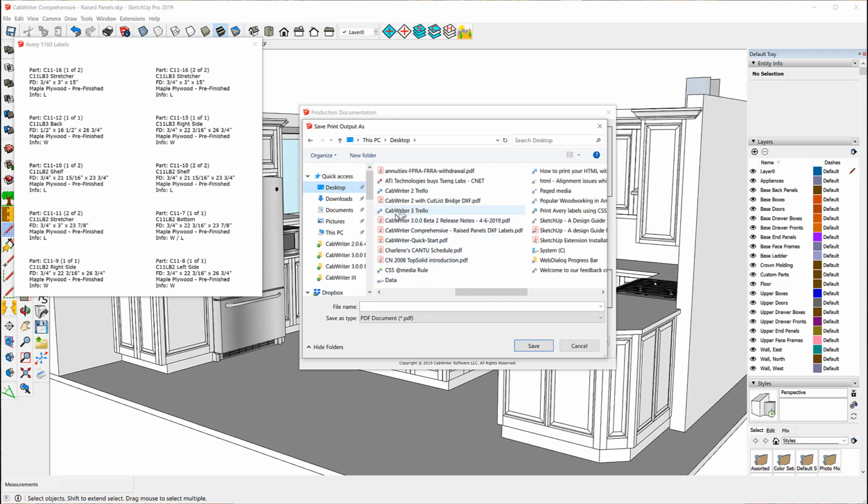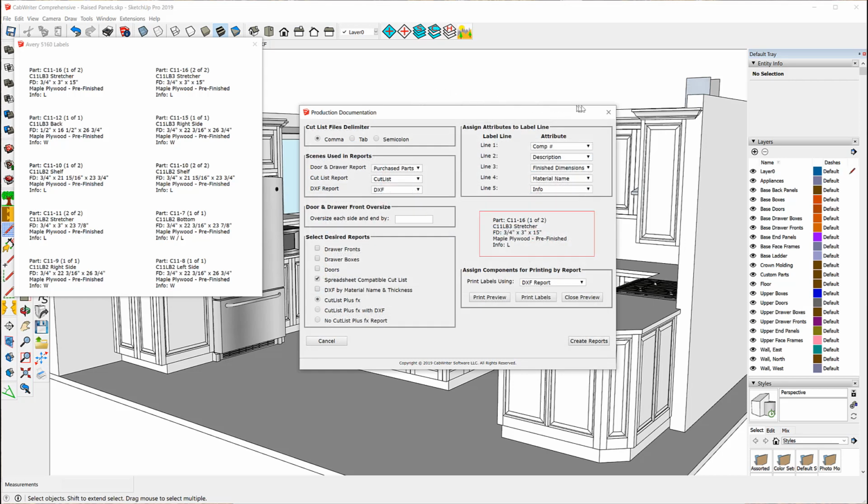I think I called them CabWriter Comprehensive. Yeah, there they are. CabWriter Comprehensive Raised Panels. So I'm going to pretend I'm going to print that. I'll choose that and I'll say save, and it will create the PDF file. I'm just going to show you what that PDF file looks like.